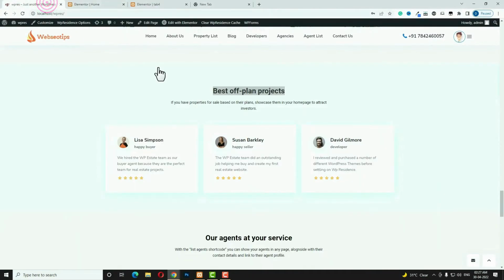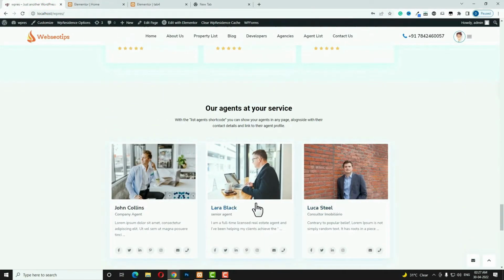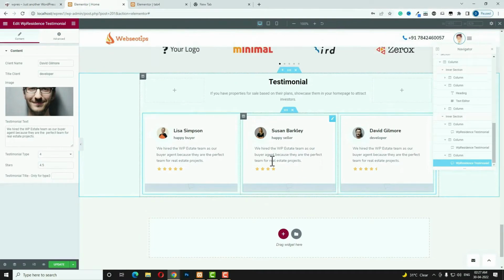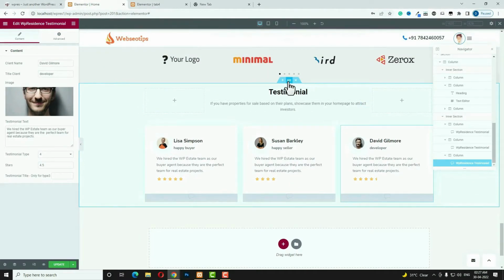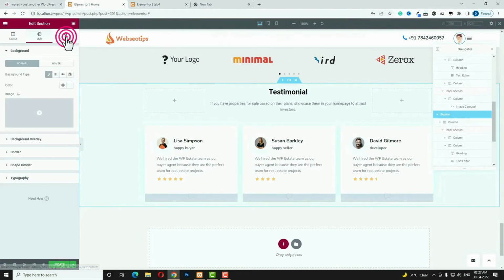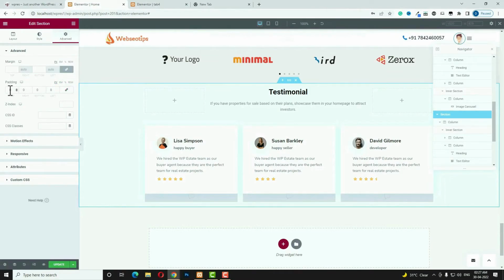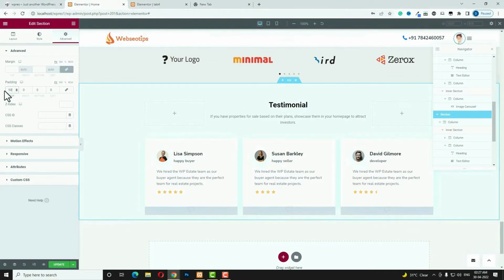So next I have to design this team section. So you can come back here, and here I think I forgot one thing, I have to give the padding top and down. Click on advanced, click on this, and padding top I am taking around 50 pixel, and padding bottom I am taking around 70 pixel.